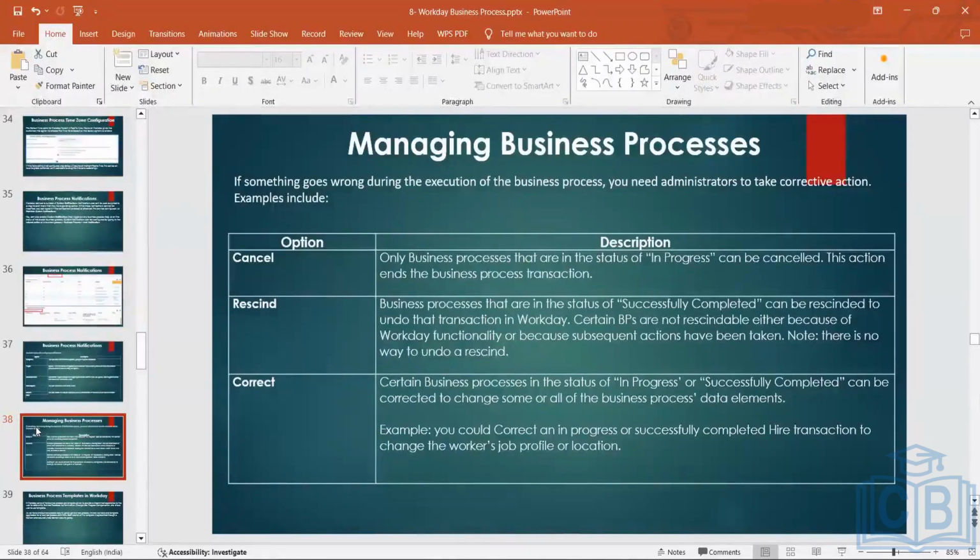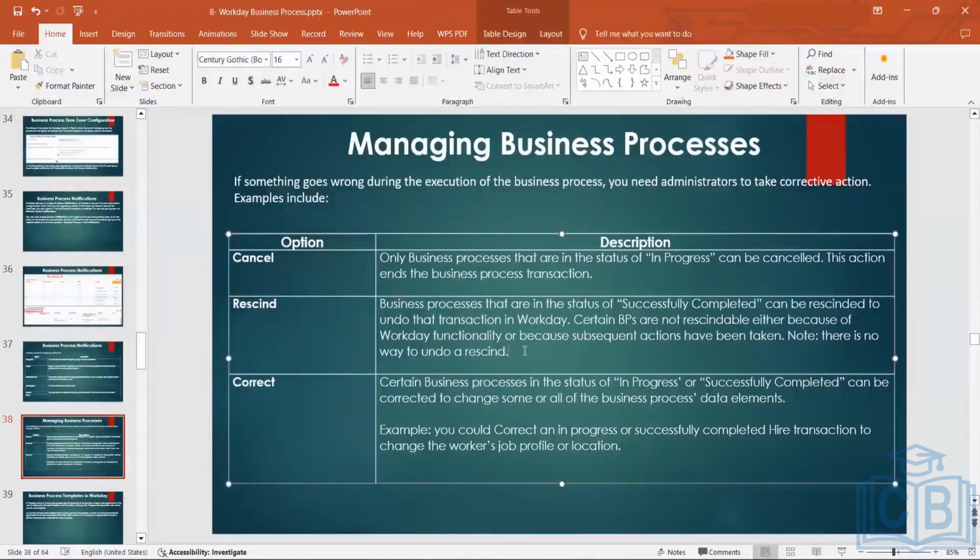No, we cannot undo. What they want to say is, once we have rescinded it, I found that I have hired the wrong employee, so I rescind it. Now I have rescinded. Now someone comes and tells me, oh Ankit, why have you rescinded it? It was the correct employee. Now you don't have any option to undo.